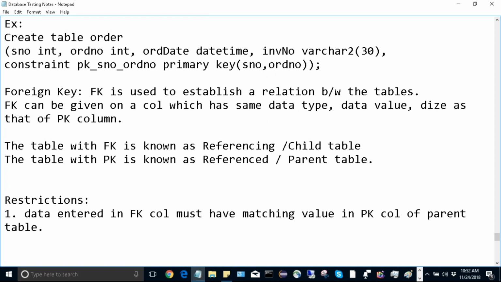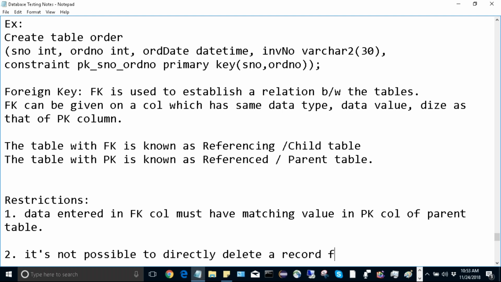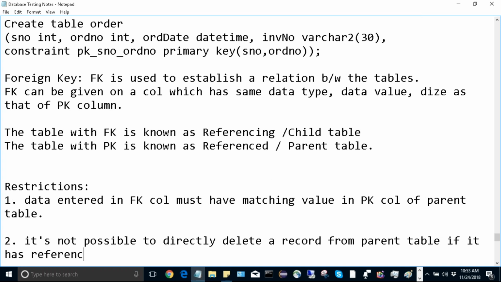And it's not possible to directly delete a record value from the parent table if it has a reference in the child table. If you try to delete such a record, it will throw an error, a referential integrity error or something. So when entering data, you have to make sure of the matching, and at deleting time also. So it's not possible to directly delete a record from the parent table if it has a reference in the child table.